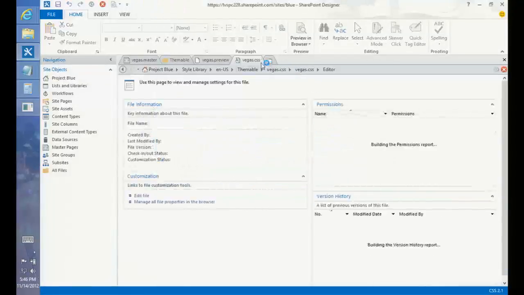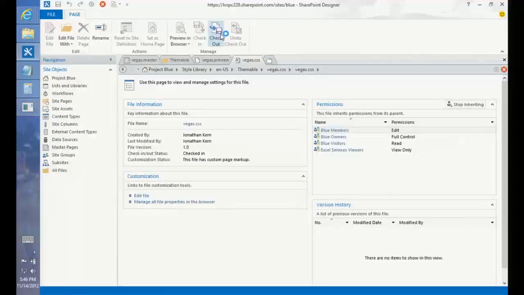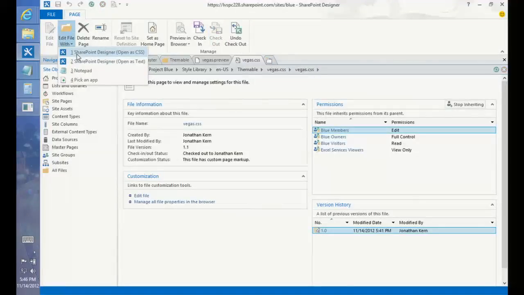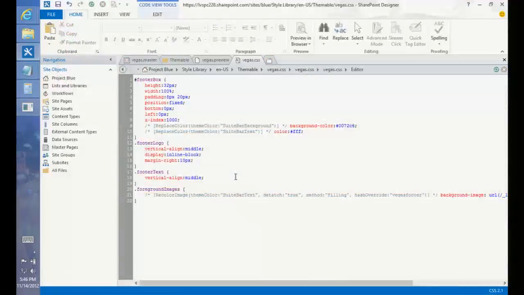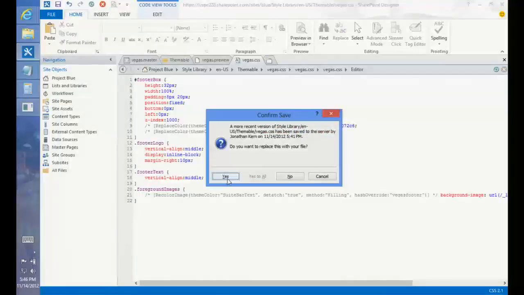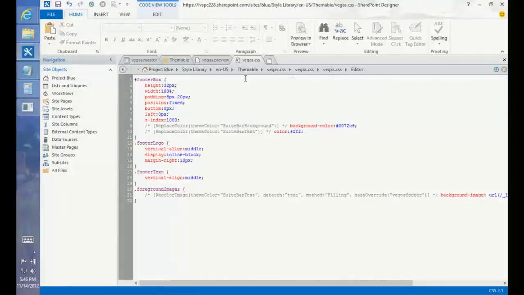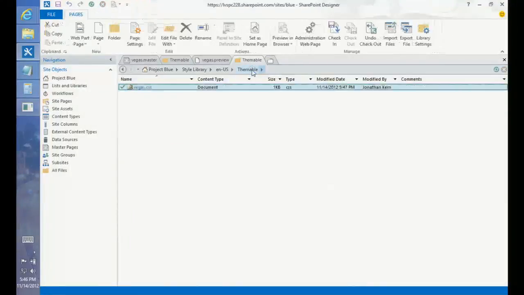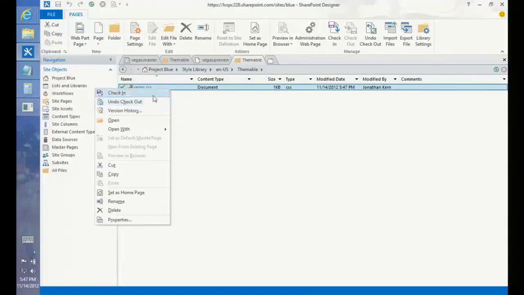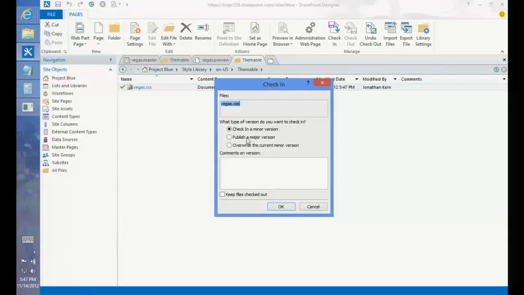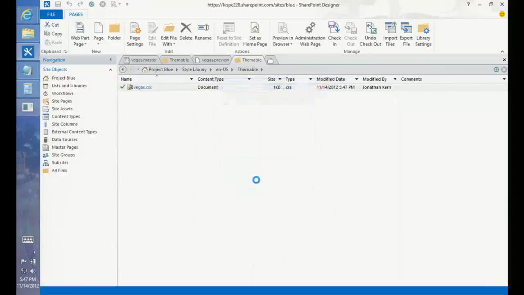No, don't save it. Check out. There we go. And it kept my changes, so now I can save. Yes, I want to replace the file. Awesome. So as I said, we need to make sure that we check in and publish. So we'll go to check in. We'll say we want to publish a major version. Click OK. And now we have the file.